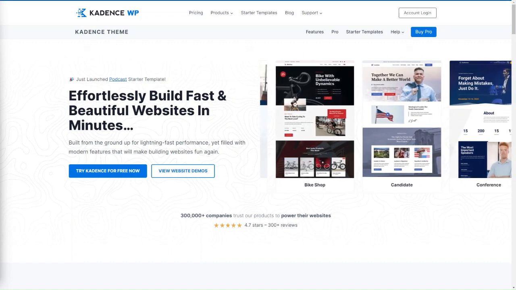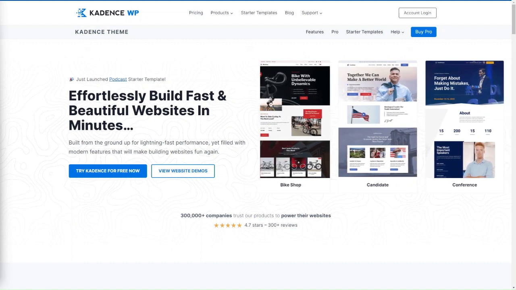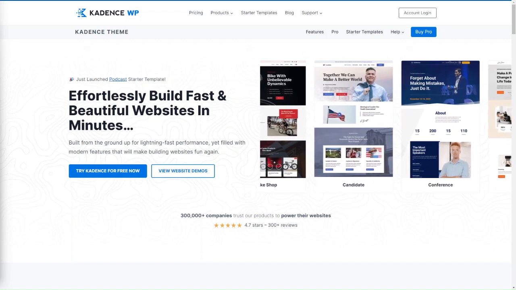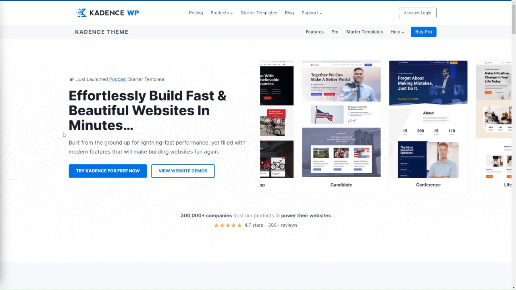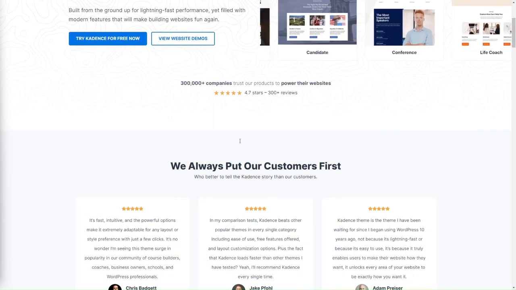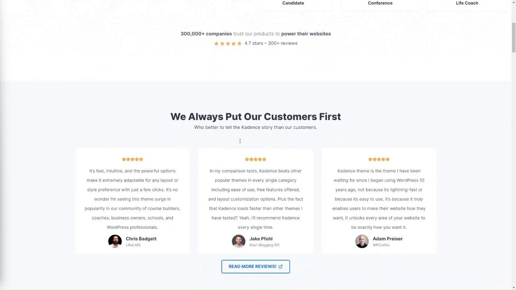Kadence WP comes with a variety of starter templates that can be used to quickly and easily create a website for any type of business or niche. The starter templates are all beautifully designed and can be easily customized to match your branding. It's also highly extensible and integrates with a wide range of third-party plugins, including WooCommerce, LearnDash, and Memberful. This makes it a really great choice for building any type of website, from simple blogs to complex learning, e-commerce stores, and online courses as well.